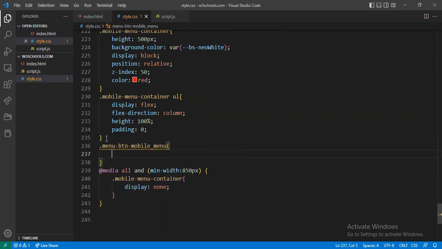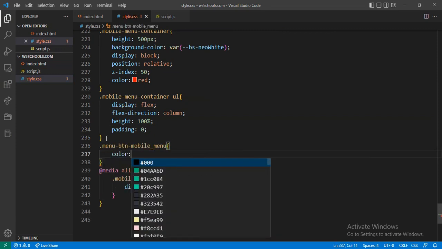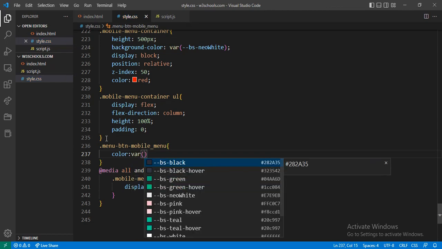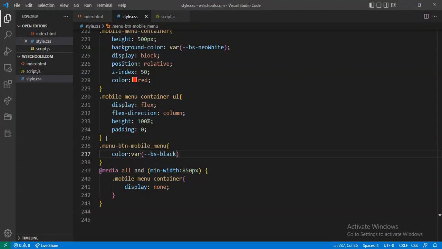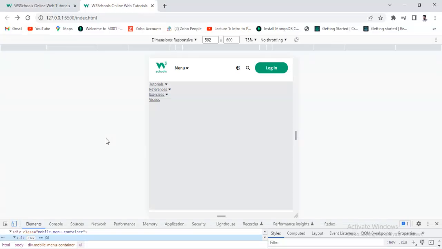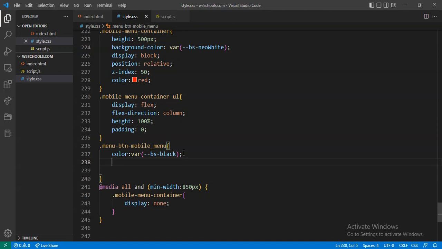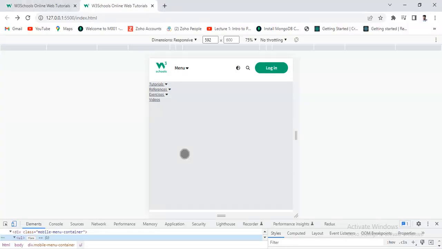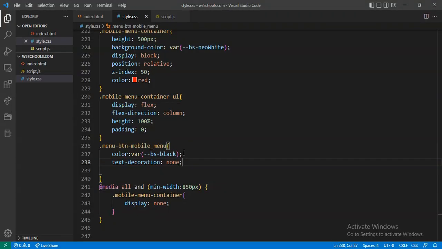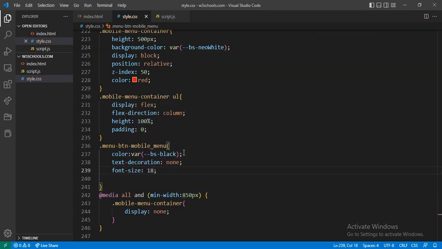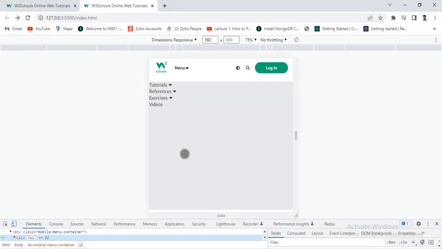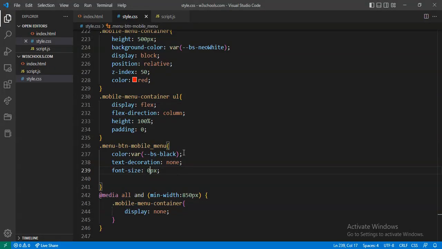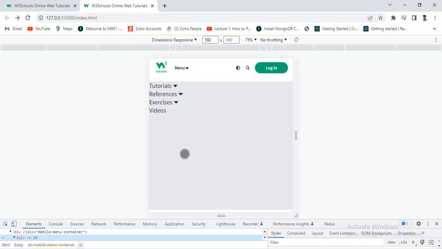I can paste this, and here I want to give the color black. Let me just give the same color, and for the text I want to remove this underline. For that we can do text-decoration none. Now the underline will be gone. Increase this font size to approximately 18 pixels, or you can give 20, 30, not 30, 25 is good. Yeah, now this 25 is good.